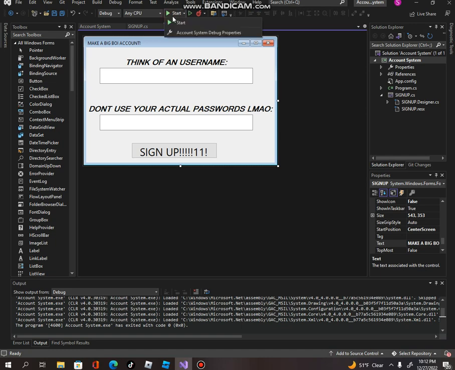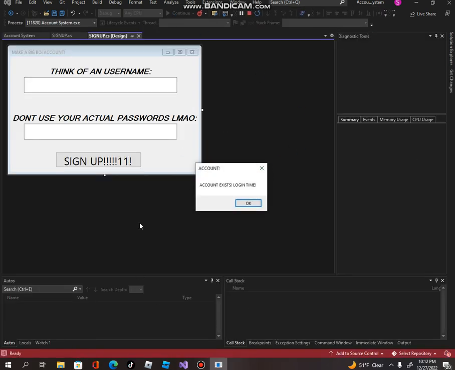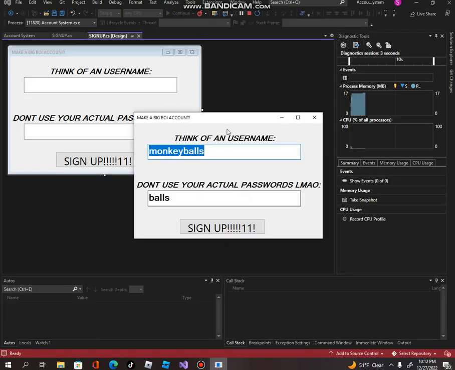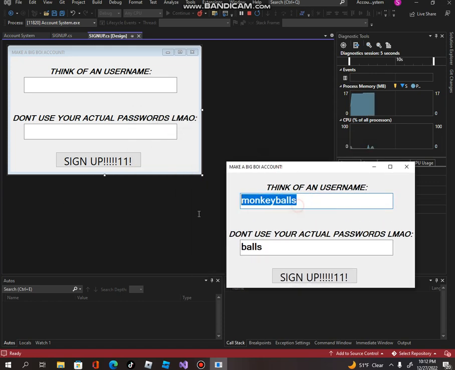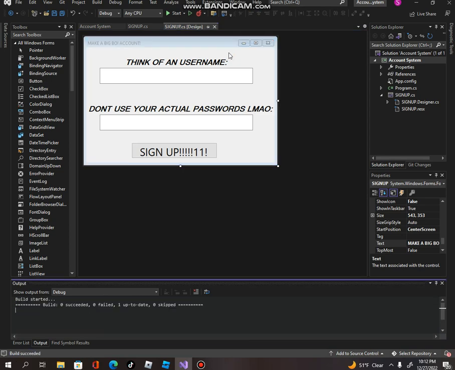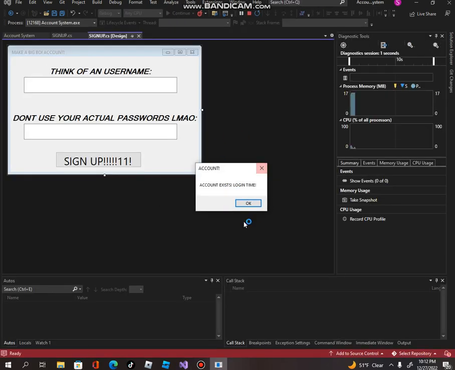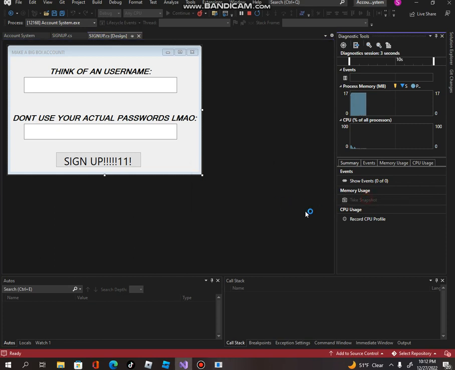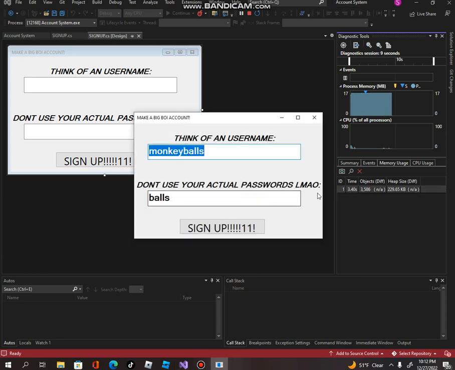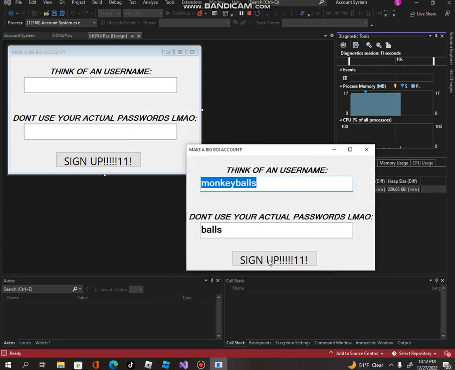What is a dupe? Typo. Account exists, login time. So it did save my username. So does this work if I delete it? No, because the data is saved inside of the application. So account exists, login time. That's good. So let's take a snapshot real quick, guys. Alright, so it does save perfectly.